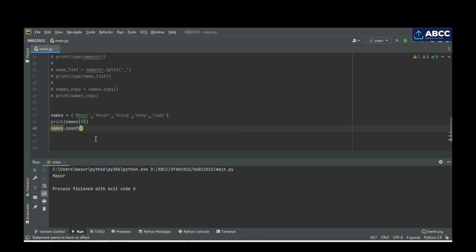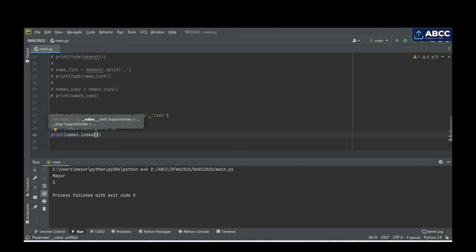So let's try the count. What is it going to do? I want to see how many times nd appears in the tuple. Then I get it one time. That's correct. And another thing, names dot index. I want to find the index of lady, and it will give me the index of lady.